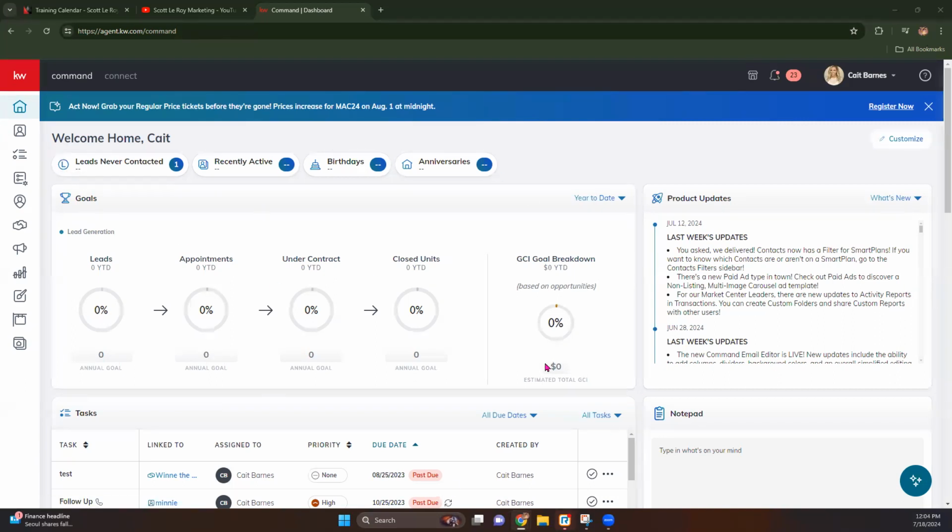But once we are logged in, don't worry if your dashboard looks a little bit different than mine. They are semi-customizable here on this homepage. So they do look a little bit different from Command to Command.